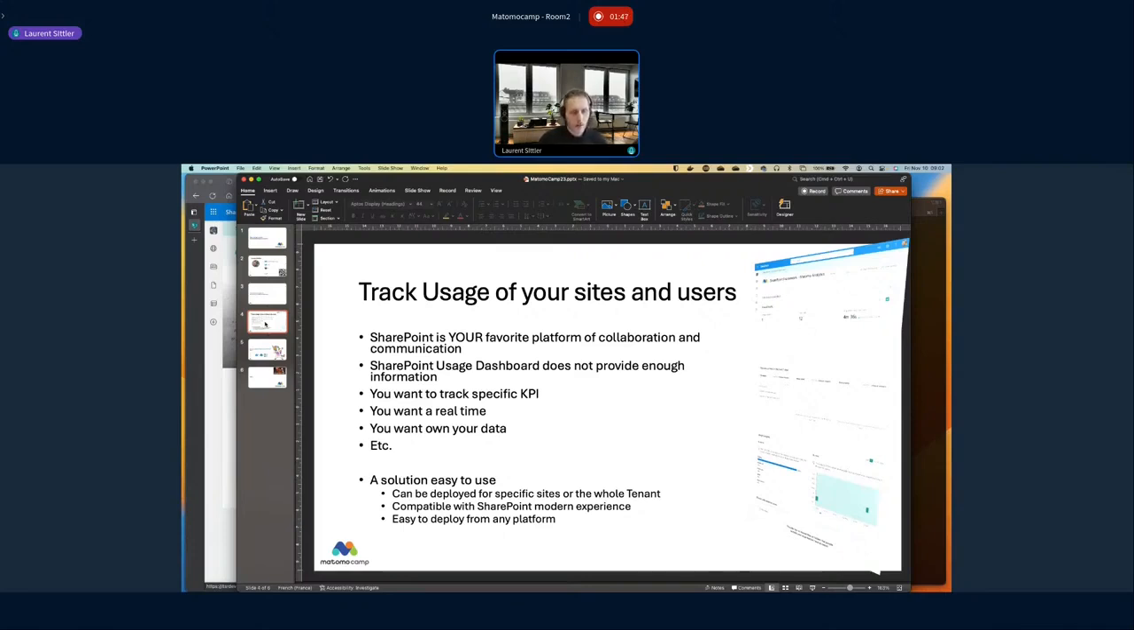SharePoint usage dashboard maybe does not provide enough information for your organization. This is why adding an analytics tool like Matomo can be really useful for your company, because maybe you want some specific KPIs based on SharePoint and your organization's needs, and maybe you want something like real-time usage on your SharePoint sites. And the main pro of this kind of solution with Matomo is mainly if you want to own your data.